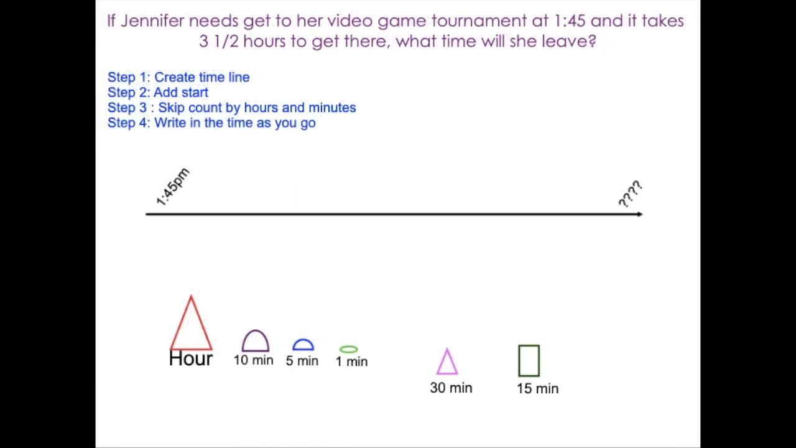Okay, let's look at another problem. If Jennifer needs to get to her video game tournament at 1:45 and it takes her 3.5 hours to get there, what time is she going to leave? So we're again going to create the timeline and we're going to add the information that we know. At this point, we only know the start time, so we're going to add that. Next, we're going to skip count by hours and minutes and write in the time as we go because we're trying to find out what time she has to leave her house at.